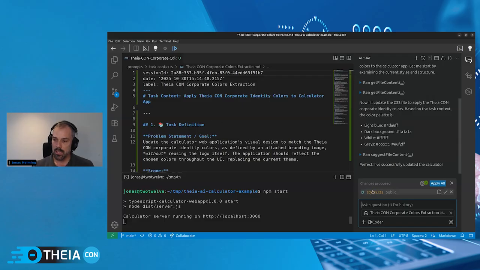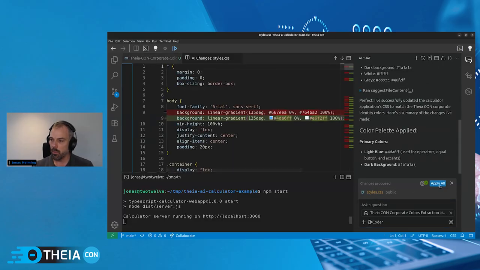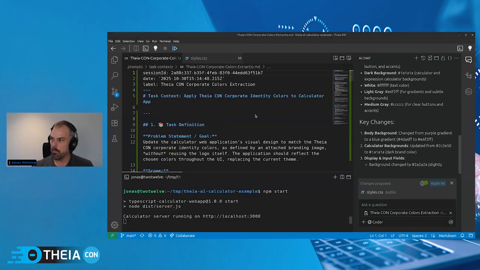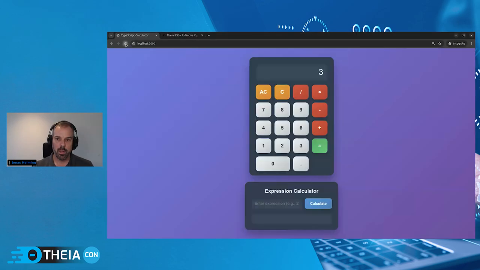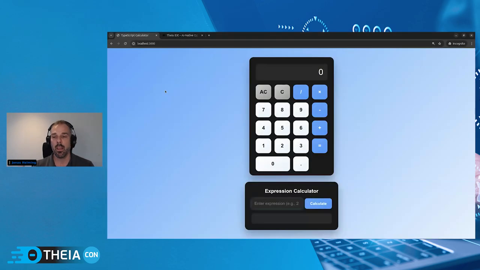All right. Now it has done some changes. I will not review them. Let me just apply them and basically just go back to my calculator app and reload. And boom, we see, okay, now our calculator app looks very much like TheiaCon, which is great.